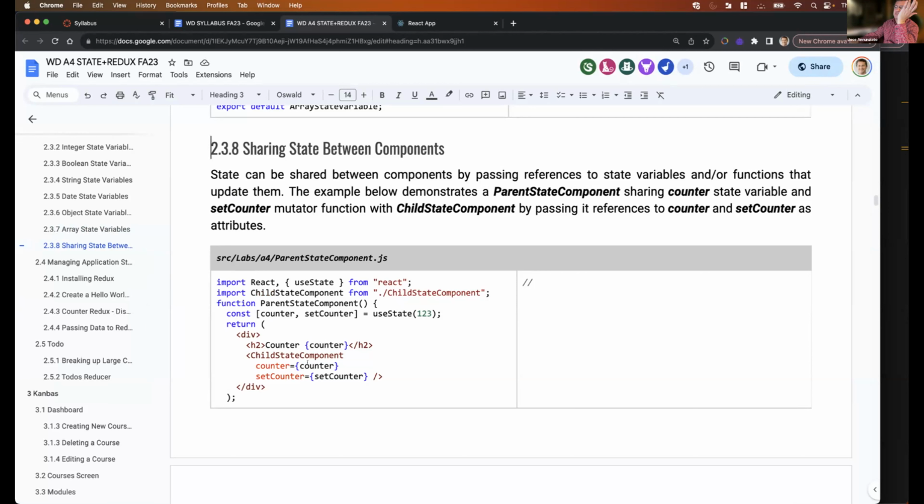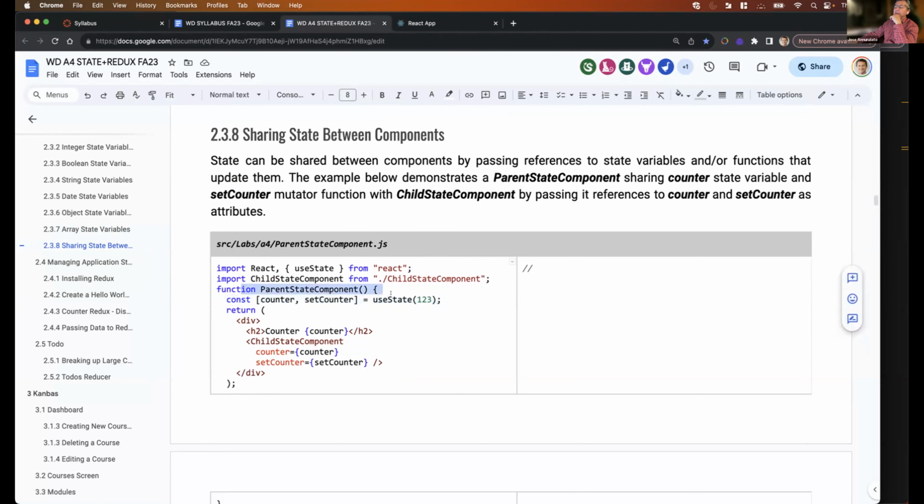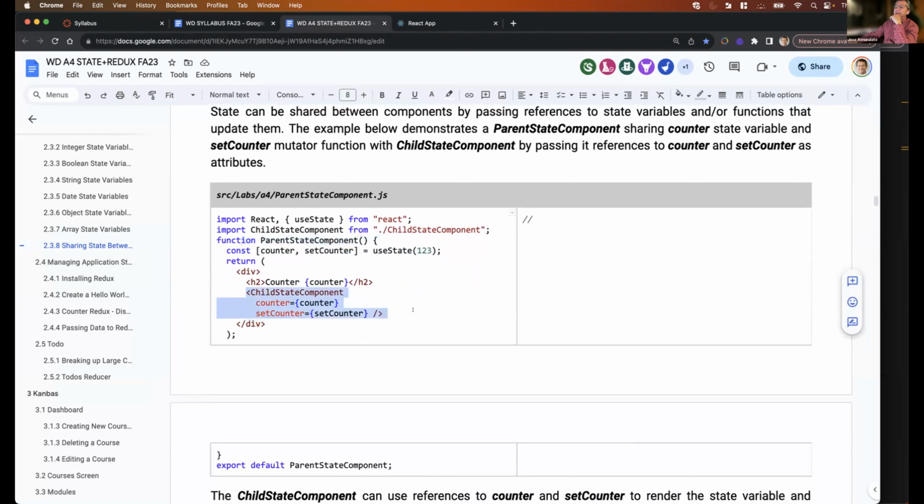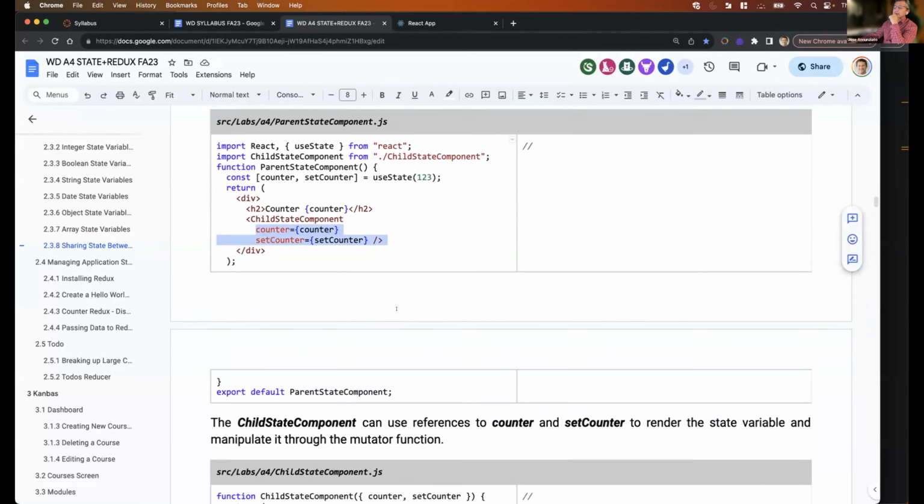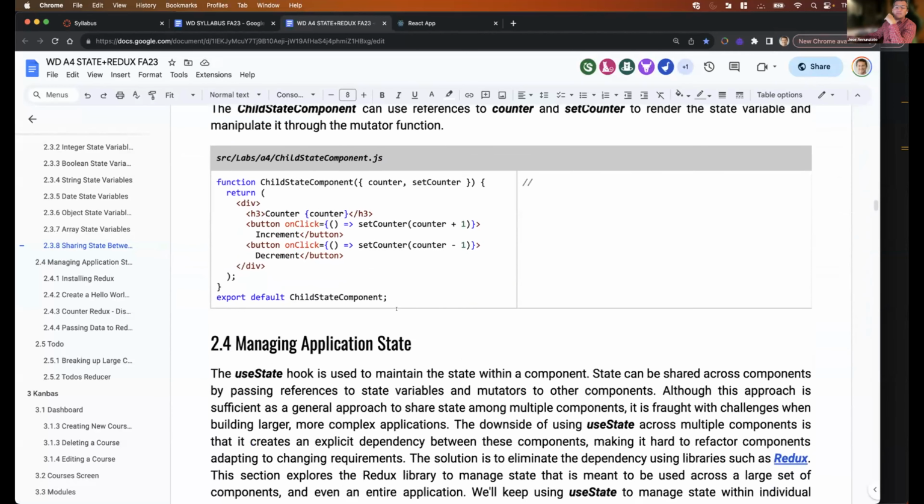And we created a trivial example where we had a state variable here, and then we declared a parent component that then had a child component. And the way they shared the state and the logic of updating that state is by passing references to the state and the functions to the child components, right? And that seemed to work fine.